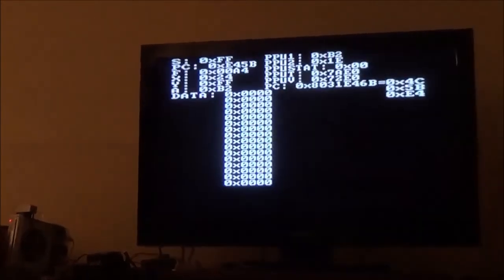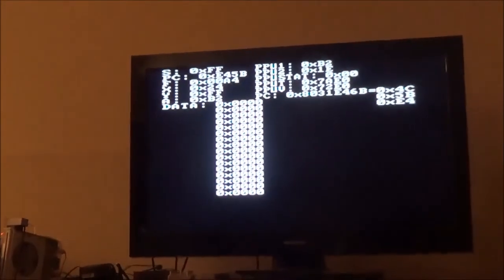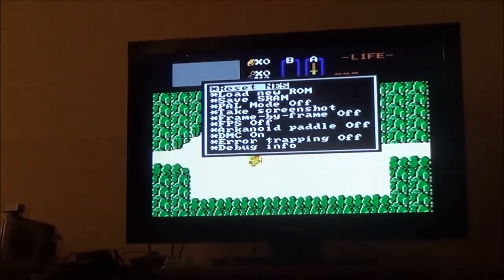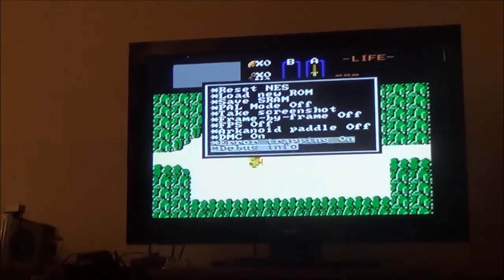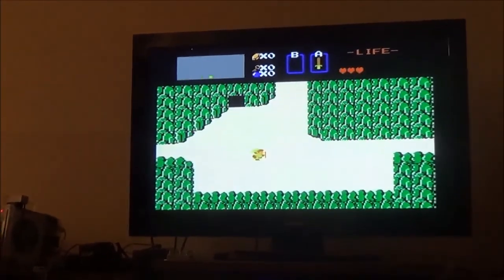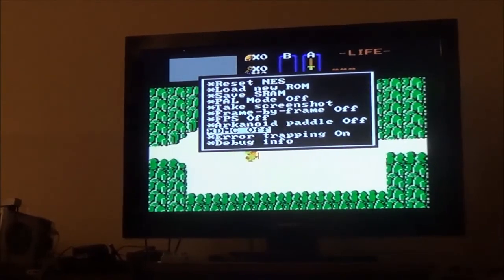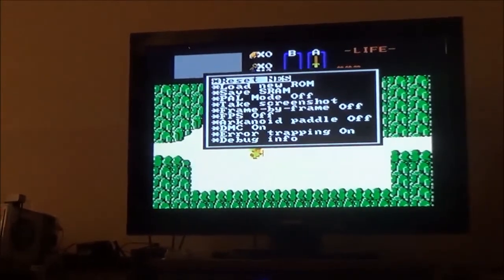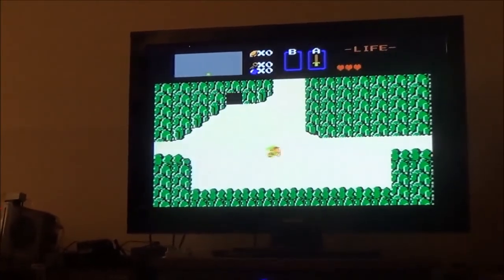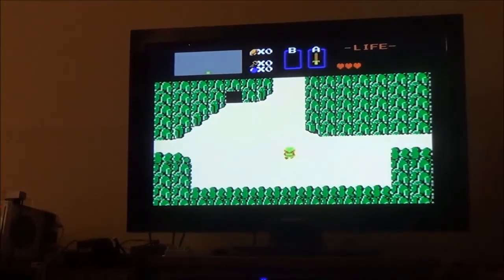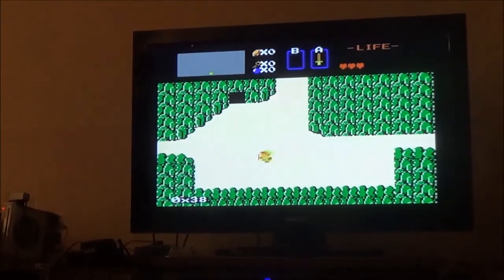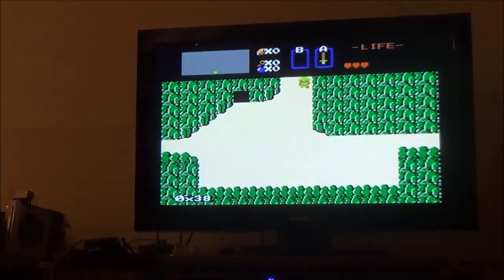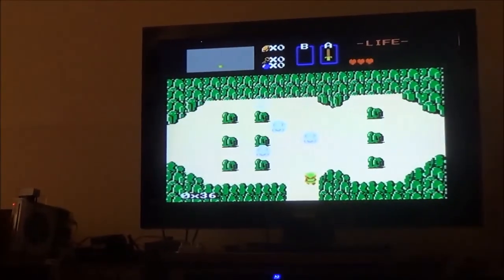Okay. Debug info. Error trapping. DMC. I think DMCA. Arcanoid paddle, really? Why would I need that? And it doesn't even do anything.